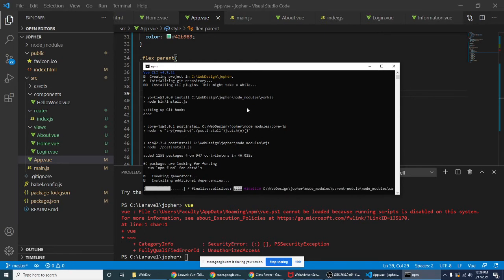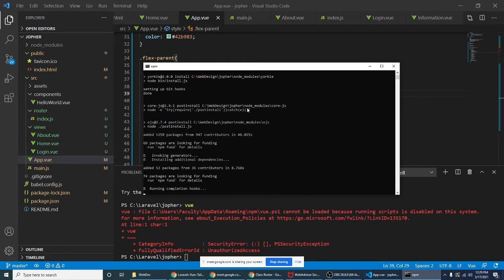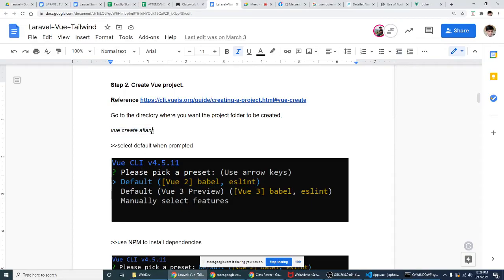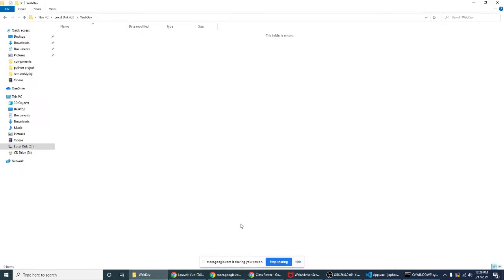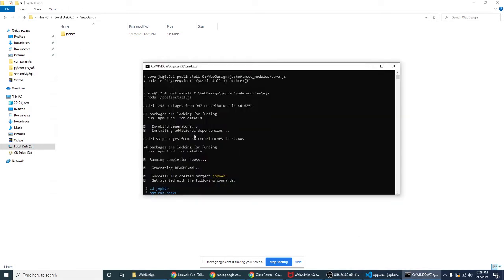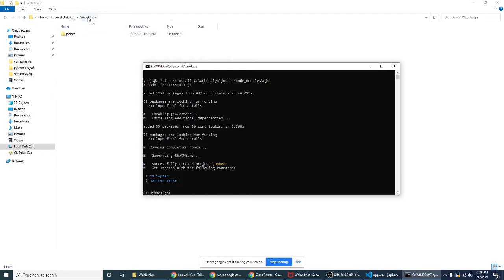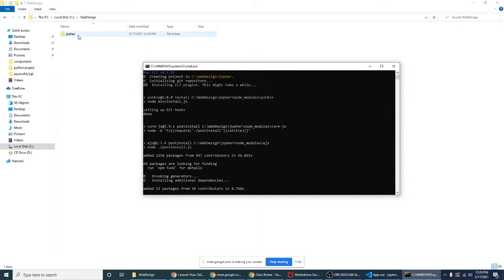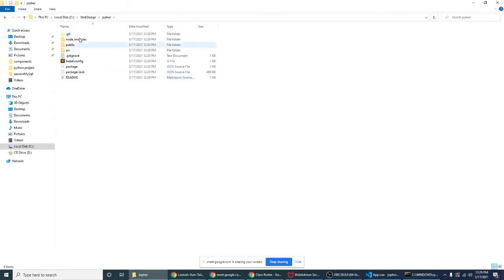Skip na muna natin yung Tailwind kasi hindi muna tayo magte-Tailwind, later on na yun. So what is important, ito yan. Ang ginawa ko is we created yung project. So if you can see here, web dev. Nasa drive C pala. Web design. Dito pala ako nag-create. Anyway. So if you can see here, drive C web design. And then we created vue create project. So this one, it will automatically create this.